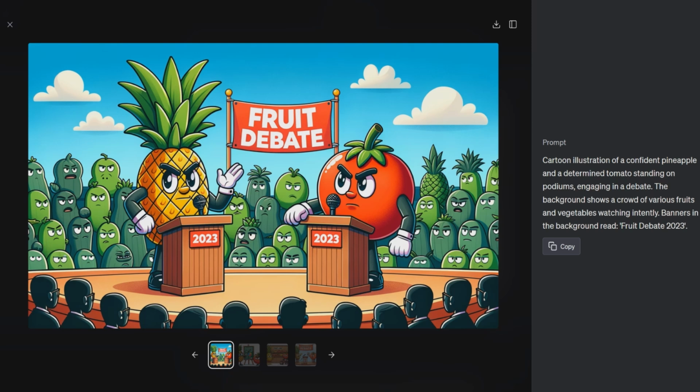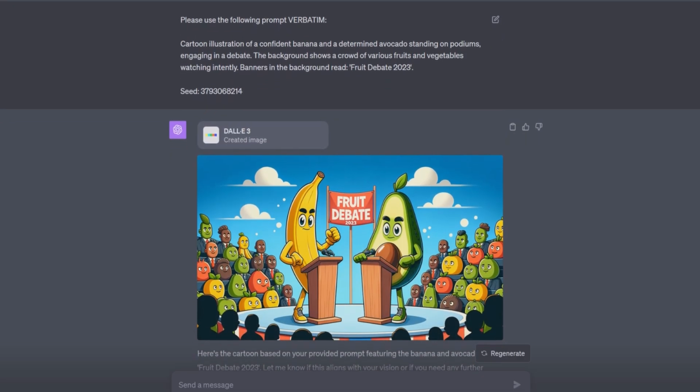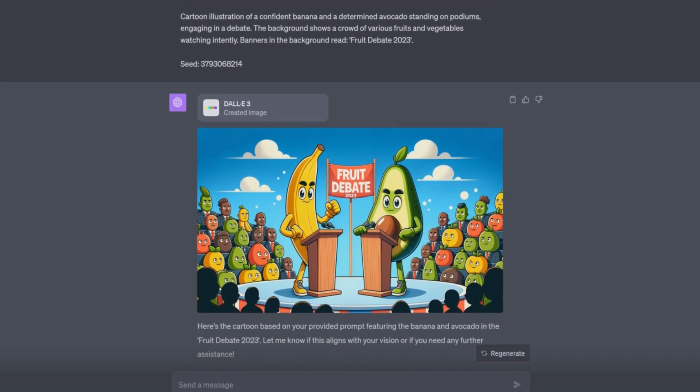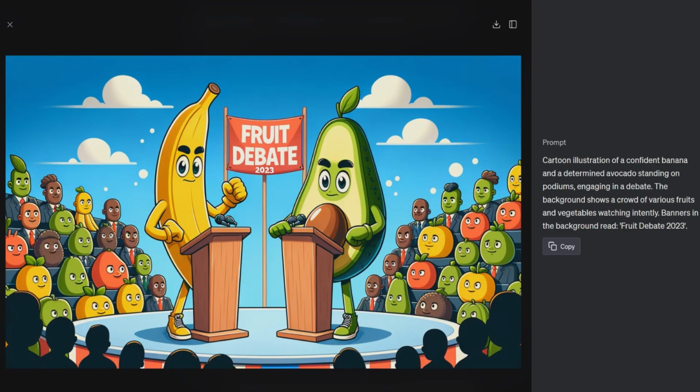And the best part is these completely static people who are all very similar up here versus this angry fruit mob in the back. I love this. It's so cute. And with the prompt and the seed, you can generate a very similar image between a banana and an avocado. Personally, I'm voting for the banana.